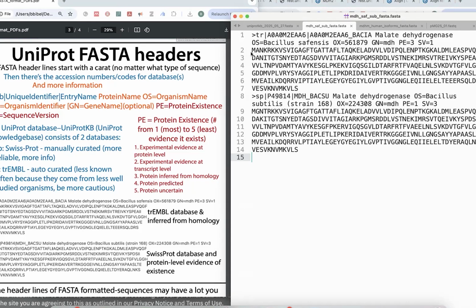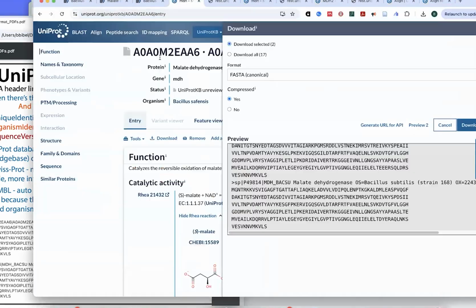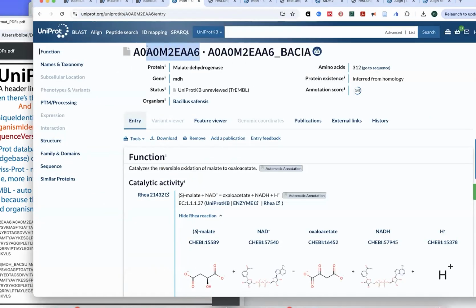We have SwissProt and we have TrEMBL. SwissProt has the manually curated information, and TrEMBL has the more auto-curated information. So SP tells us this is from SwissProt, and TR tells us this is from TrEMBL. Both of these are followed by the vertical pipe, which separates it from the unique identifier. So we see those unique identifiers here. If we were to look at the entry, this corresponds to that number that we saw up here.